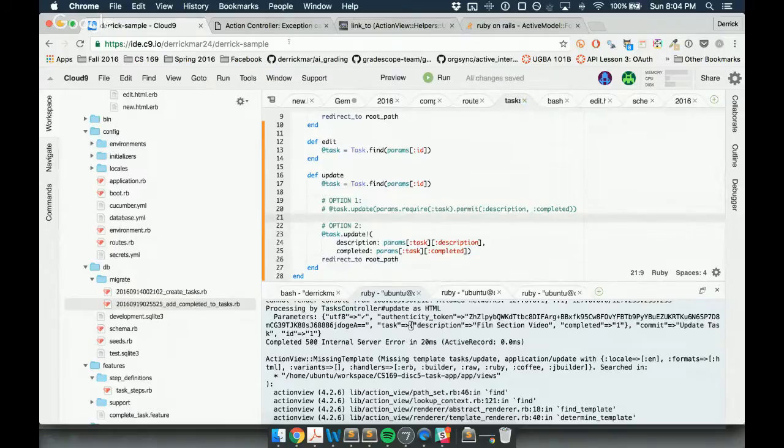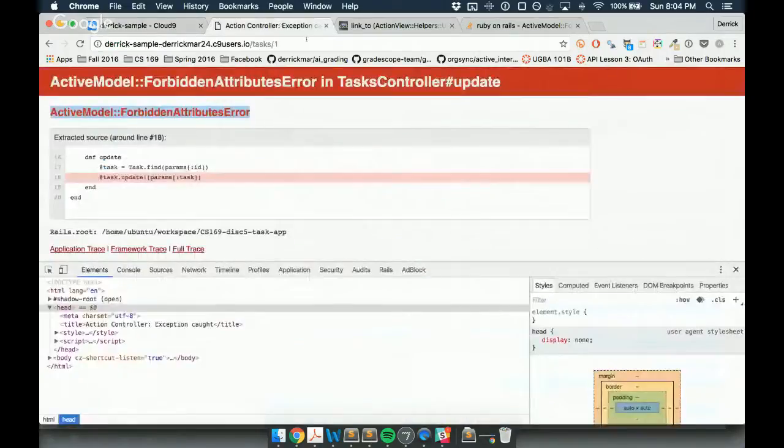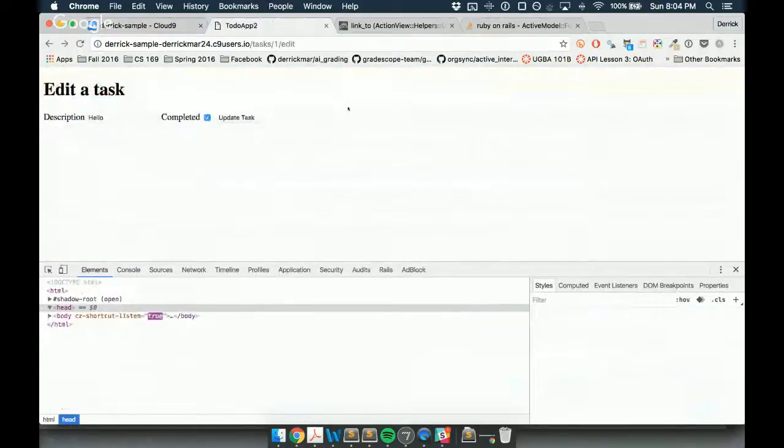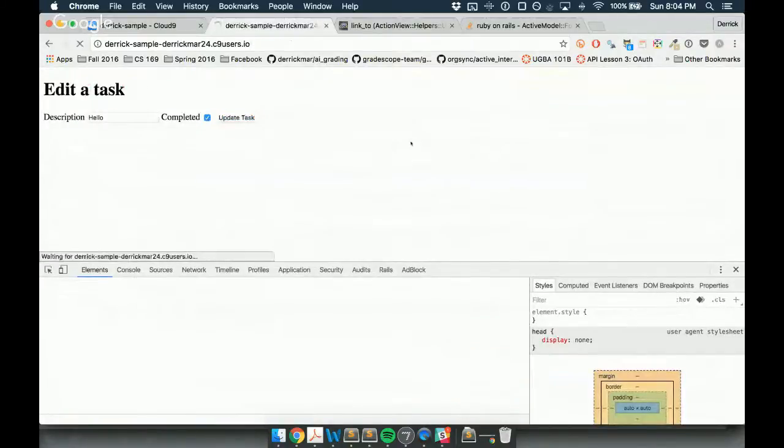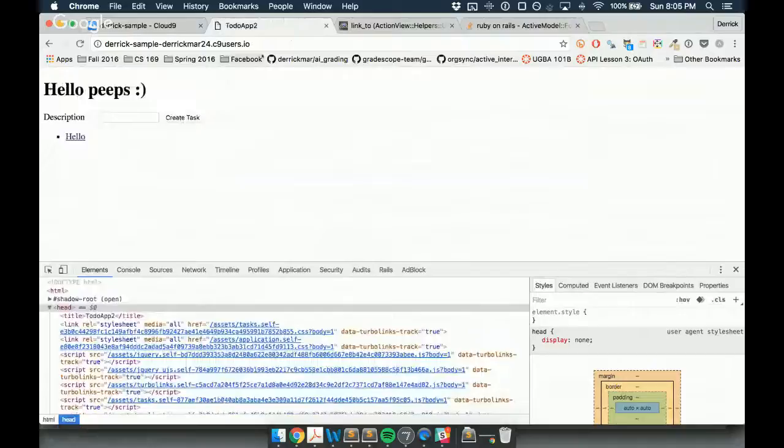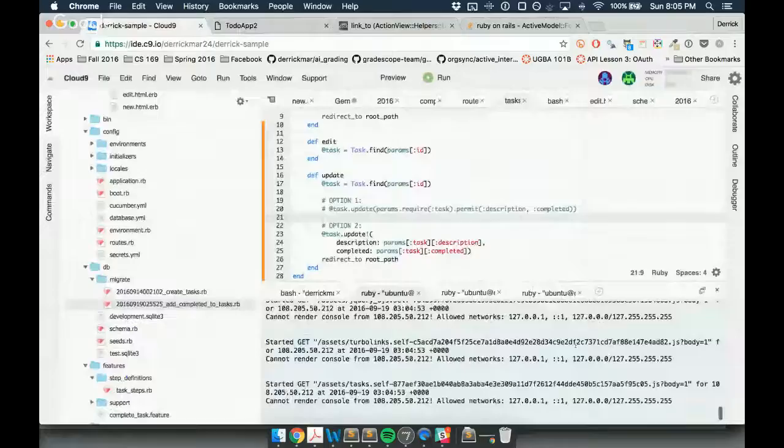Okay. All right. So we shouldn't see this error anymore. Let me go ahead and update the task. All right, so no errors. That's good. Should we run the specs again? Yeah, we should see what happens. Okay.